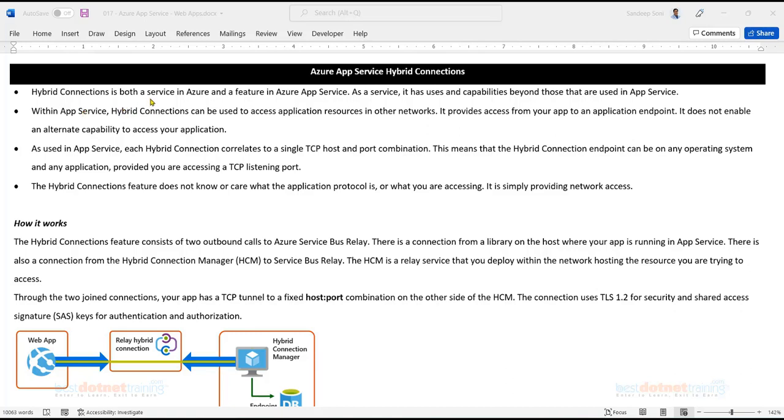So hybrid connection is both a service in Azure and a feature in an Azure app service. So you have to actually create something called a hybrid connection. And after you create a hybrid connection, you link it to an Azure app service. As a service, it uses the capabilities beyond those that are used in the app service. Generally, app service will not have any problem connecting to a service which is again in cloud. For example, if I have a SQL Server database hosted in Microsoft Azure, app service will not have any problem connecting to that SQL Server.